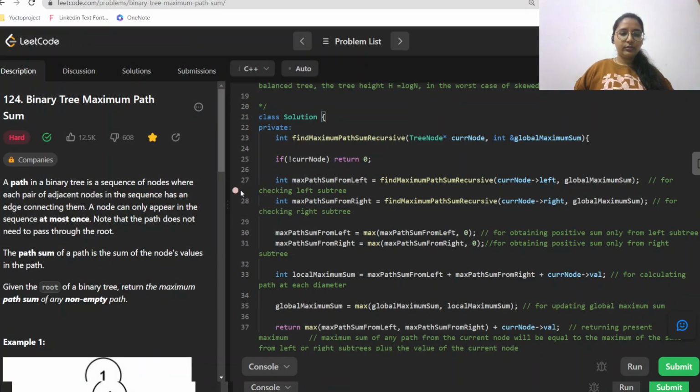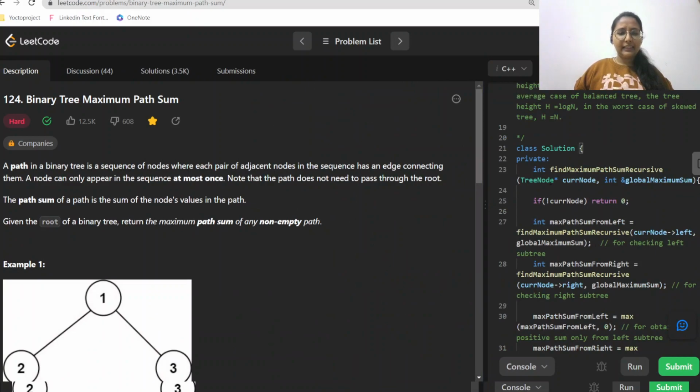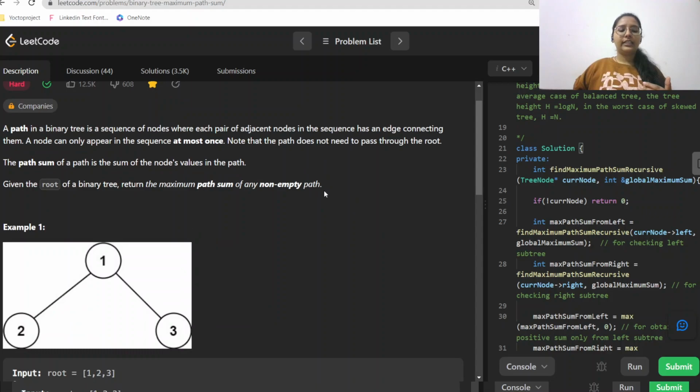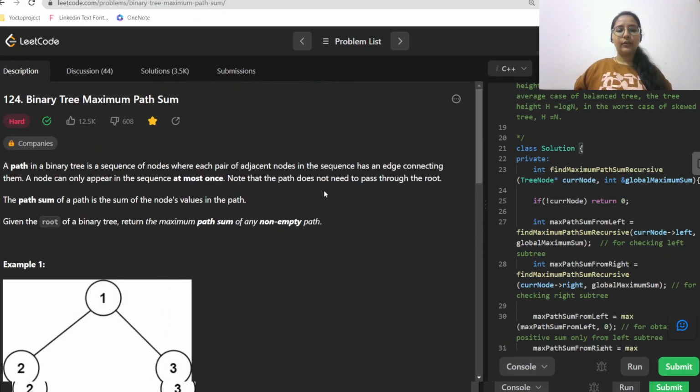So today we are going to do the LeetCode daily challenge, Binary Tree Maximum Path Sum. Let us first read this question, then go through the constraints, examples, and then finally the coding part for the same.